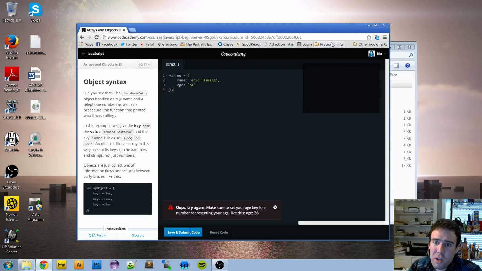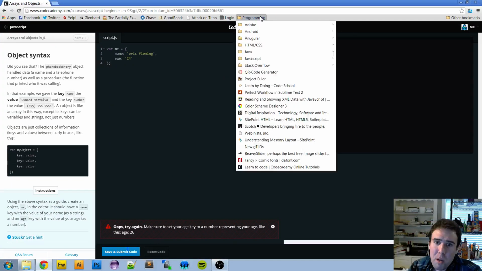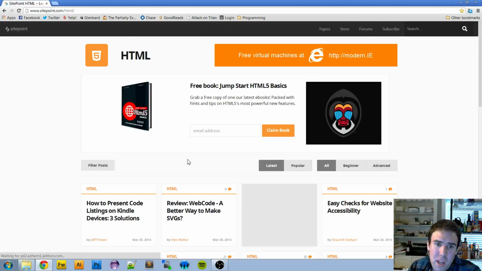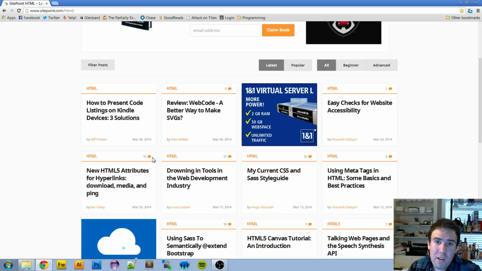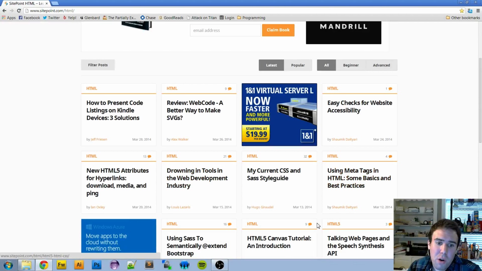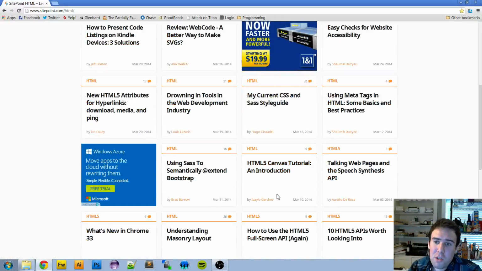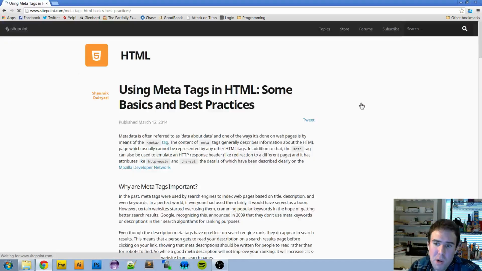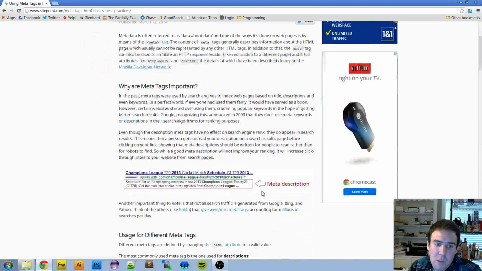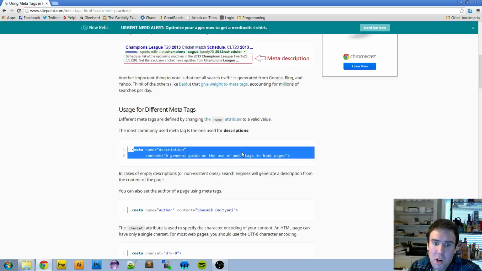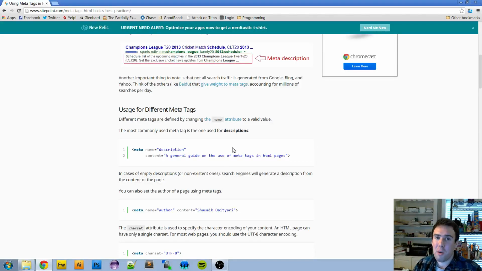Some other places to go. So I've got a programming folder. A place that is a little bit more current would be something called SitePoint. And this is more things that are happening right now in HTML. So if you are looking for, let's see, my current CSS and Sass style guide. I have no idea what Sass is, but apparently people are using it and have questions about it. So this would be a cool place to find some basics and best practices with meta tags. They give you a little intro. As you can see, there's some code right here. But basically, there are so many people out there that want to help you code, and it's just about finding the right option for you.